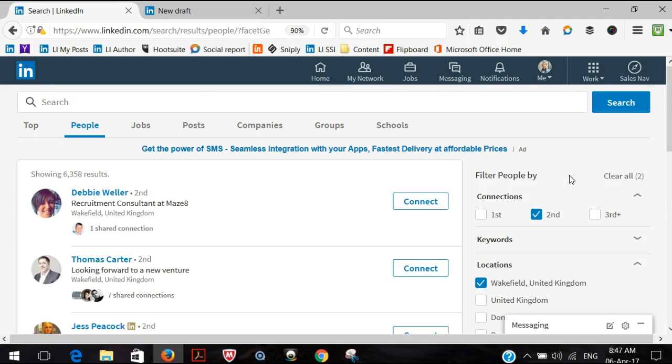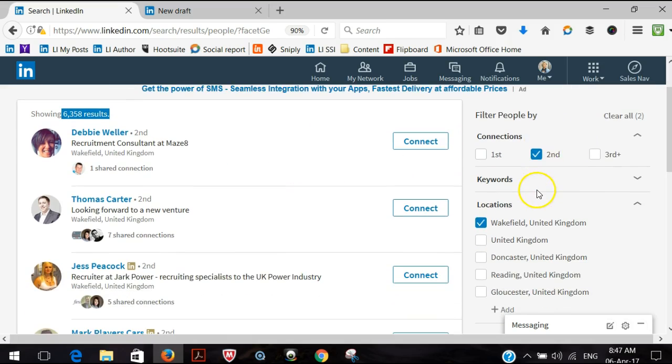And every time I select a filter, as you can see, it's going away and reducing down the number of results. So I've now got, from over 2 million, I've now got 6,000 results for second degree connections for people in Wakefield. So there's over 6,000 people who live in the same hometown as me that I'm not connected to. Interesting.